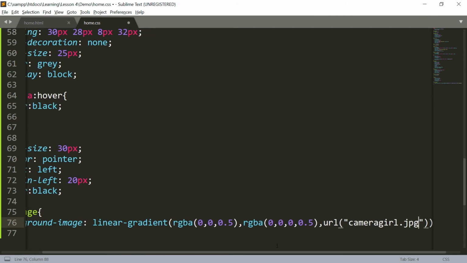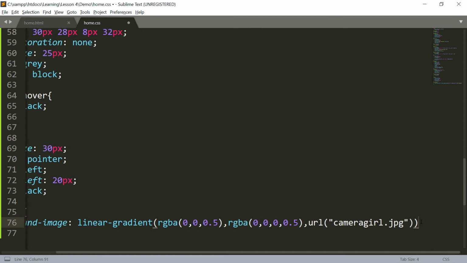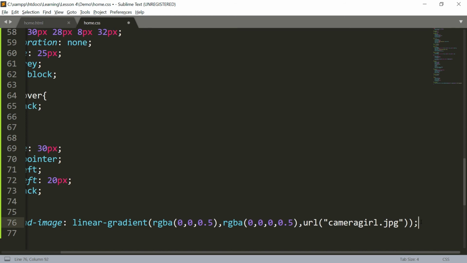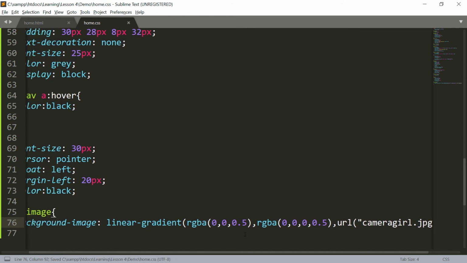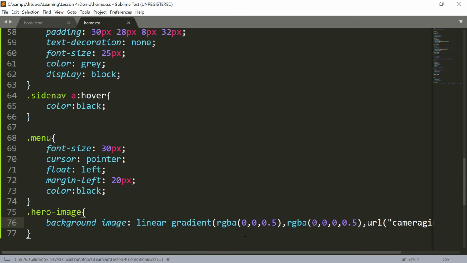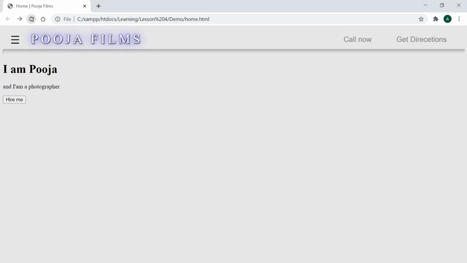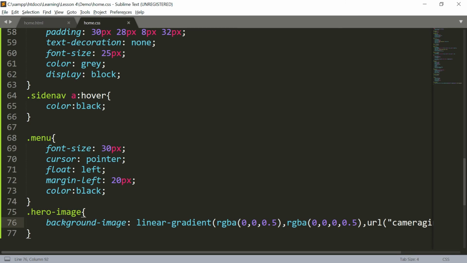There seems to be some problem in this. It's not changing the color. Dot jpg, but still it should be good. Let me try if it is reflecting in the page or not. You see it's not reflecting, so there should be some problem.